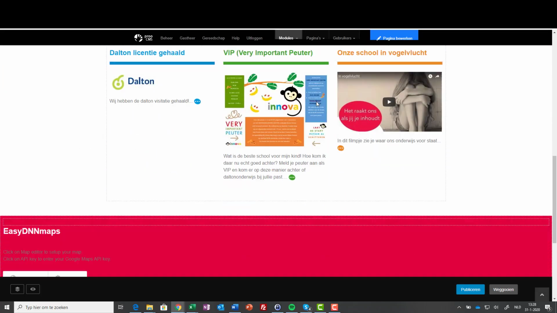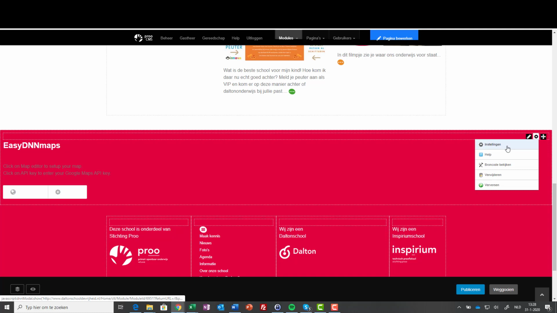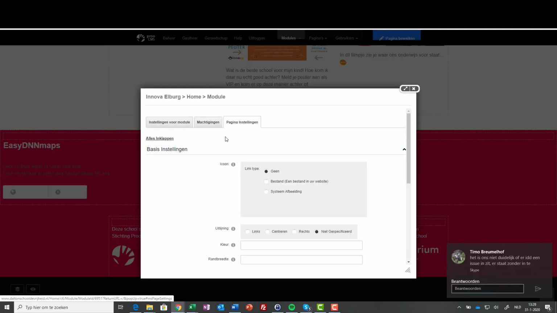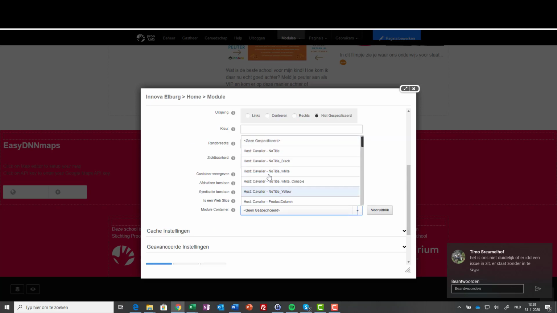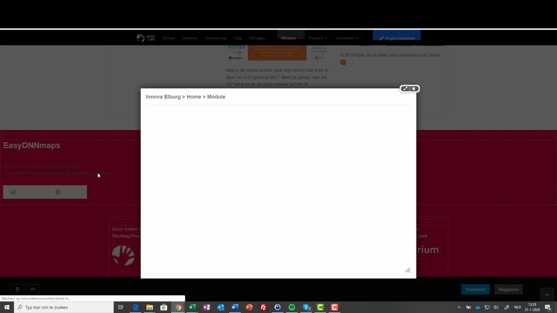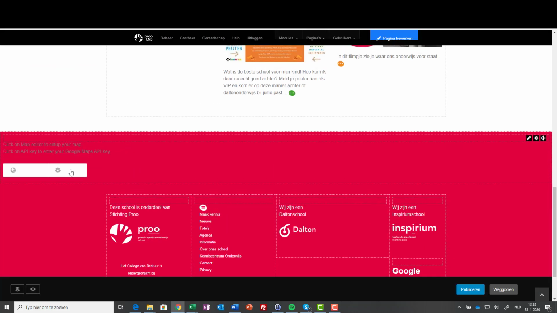So if we go to that pane, you can see there's quite a large title, which is a little bit annoying. So in the settings of the page, I'll just indicate that the module should not have a title. So that's better already.